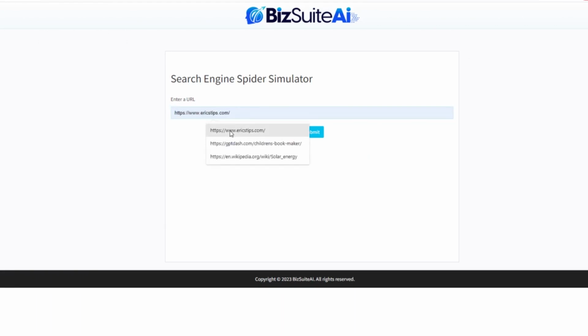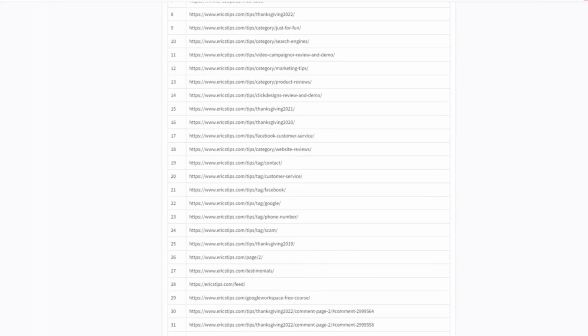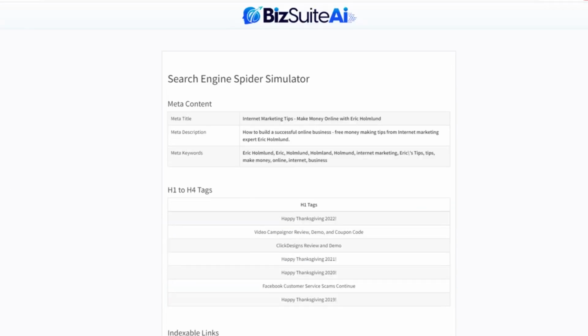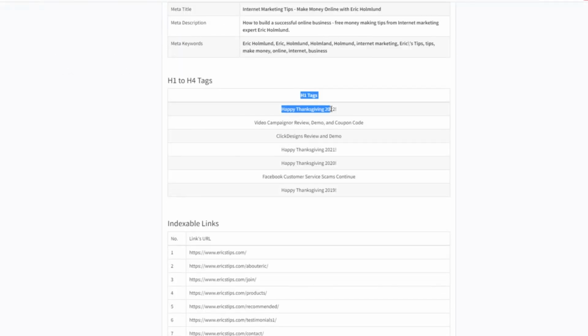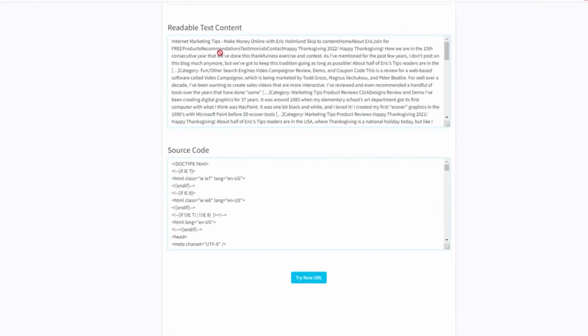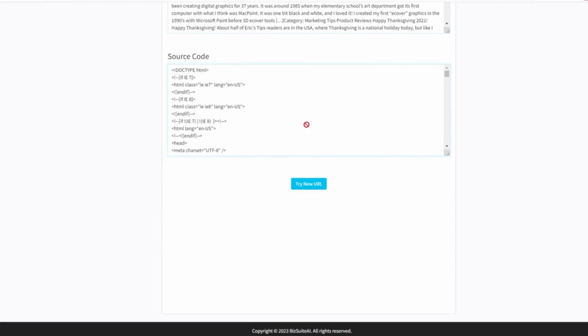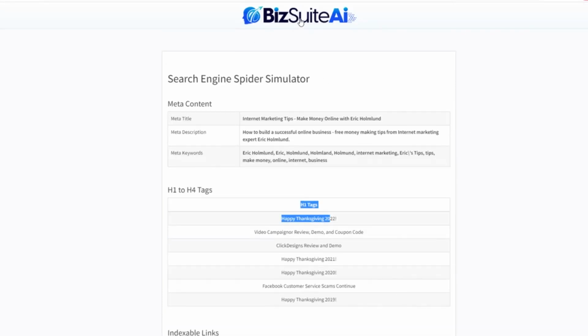We've got the Search Engine Spider Simulator. Let's run it on my website. And this kind of shows you what the search engine spider sees when it goes to my website. It shows you the meta title that they see, the meta description, the keywords, the tags. What are the H1 tags? What are the H2 tags, etc.? What are the indexable links? What is the readable text content on the particular URL that I gave them? And then what is the source code of that page? Again, important stuff for SEO.